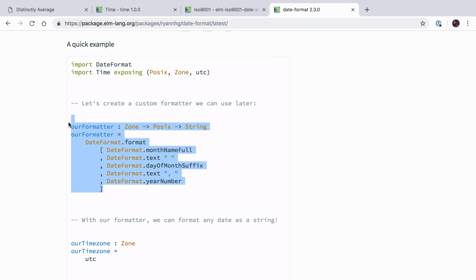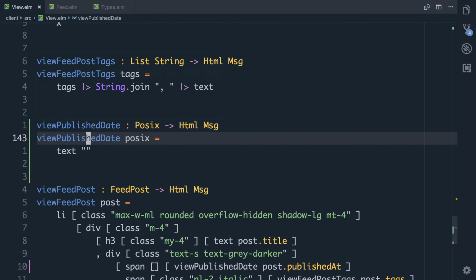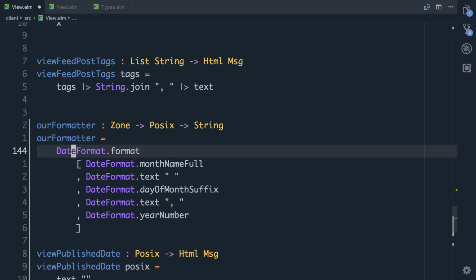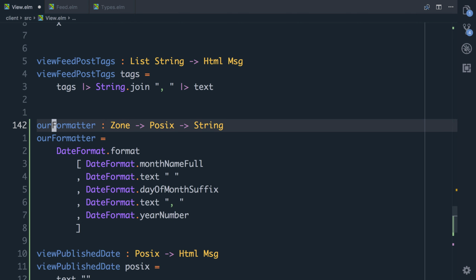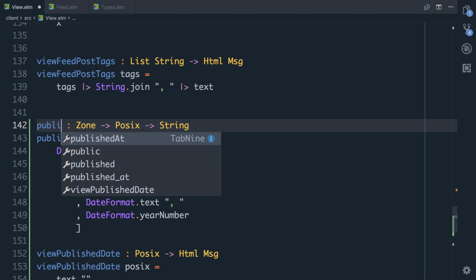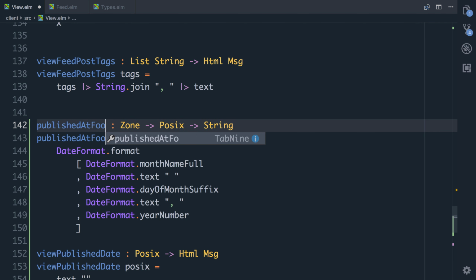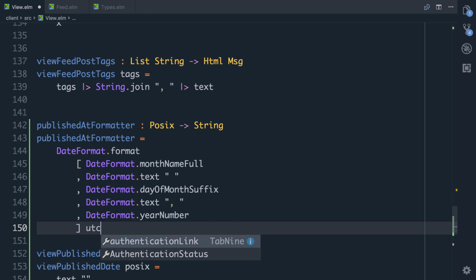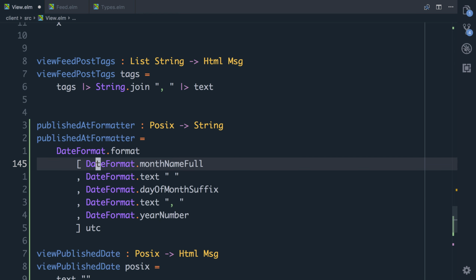So let's just copy the R formatter bit and put this in. We'll put it in above the view published date. We may want to move this out later on, but for now this will do just fine. So we'll change R formatter to published at formatter. And it's not going to take a zone because we will hard code the zone down here to be UTC. So we don't need to do that. And let's just leave it with this date format for now.